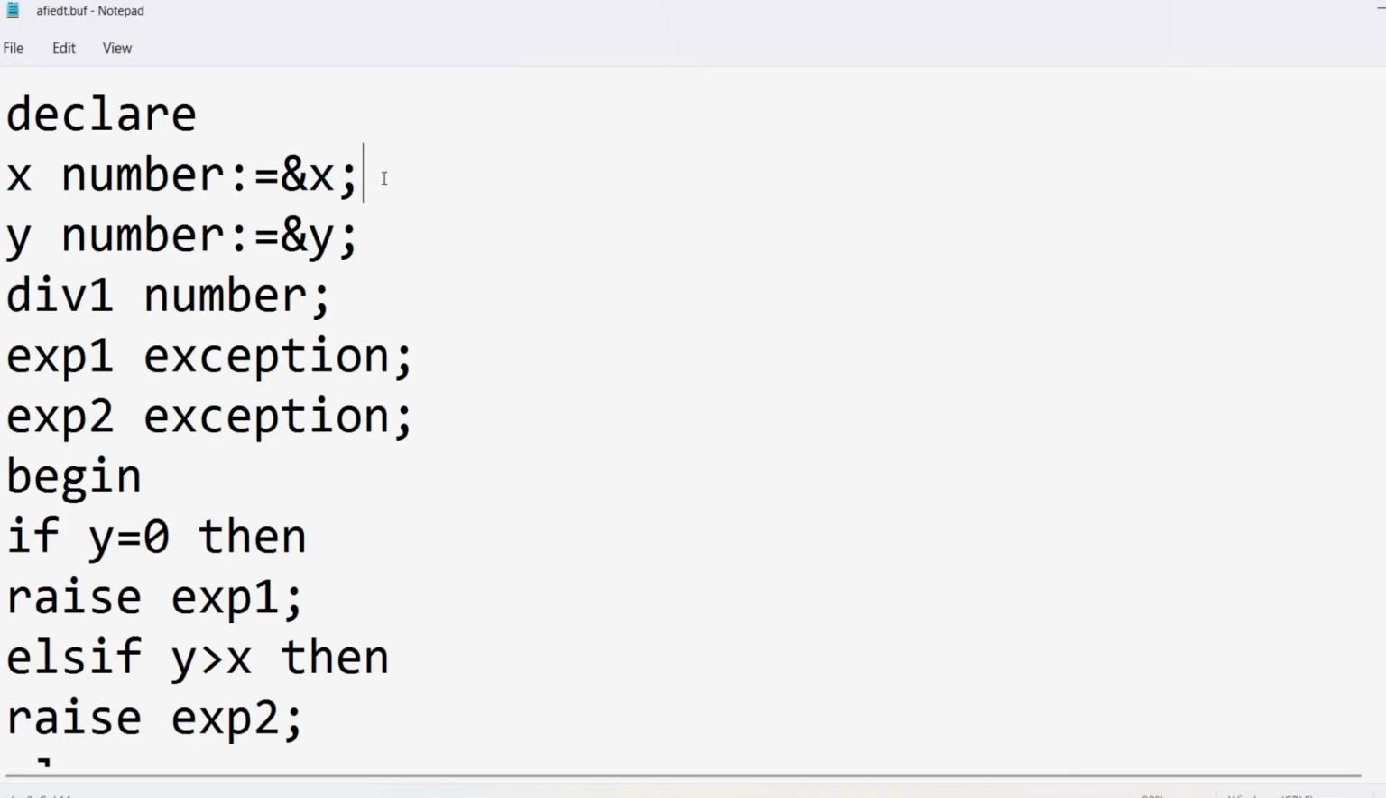So the x value the user has entered is 10, and the y value the user has entered is 0. Then in the begin block you have written the condition. What is the condition? Y is equal to 0. What is the y value? The user has entered 0. What is the right hand side? 0. So 0 is equal to 0.